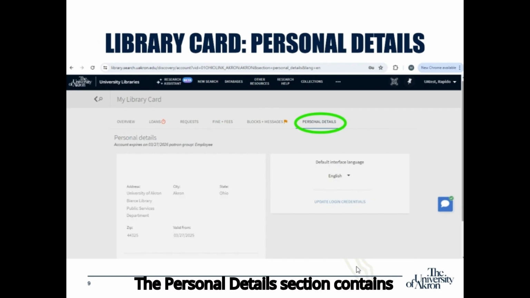The personal details section contains your address. You are not able to edit this section online. If you spot a mistake, please contact the library.